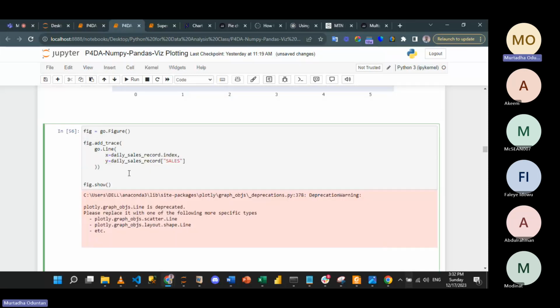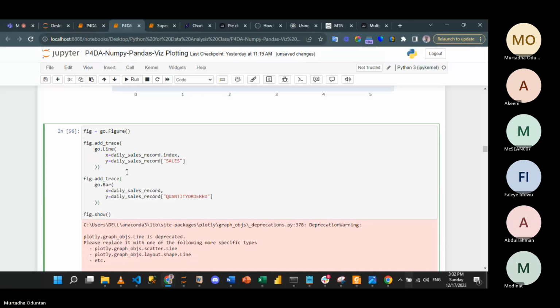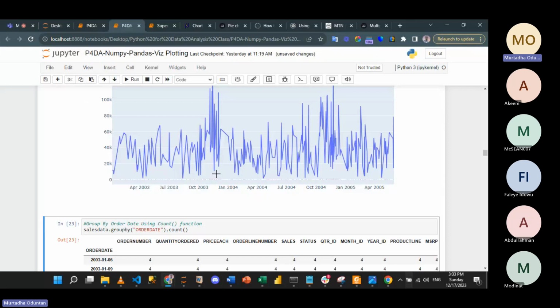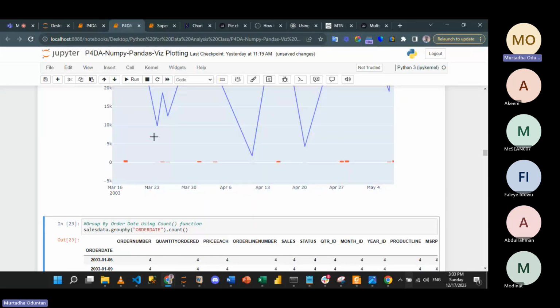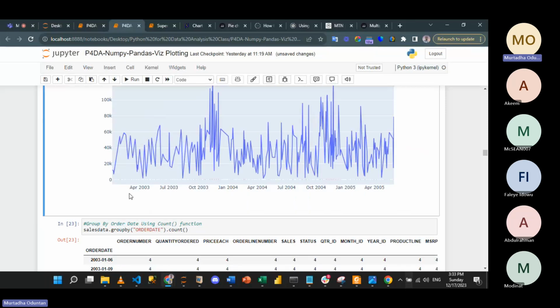Okay, we got it now. So our x equals our index. When we do this, we see that we have a combo chart that is not good in terms of its visual, because our bar charts and our line charts are very, very far from each other.